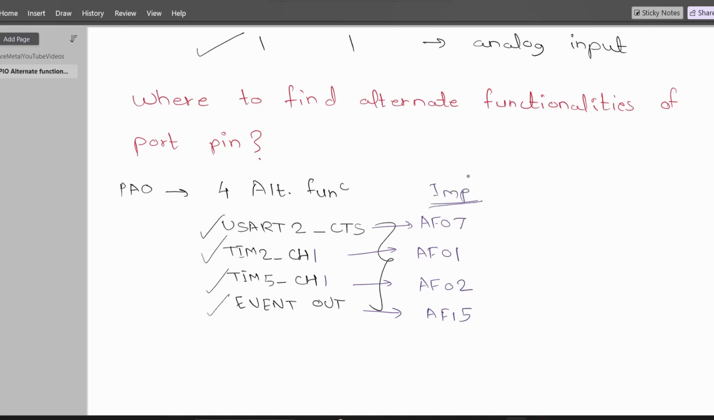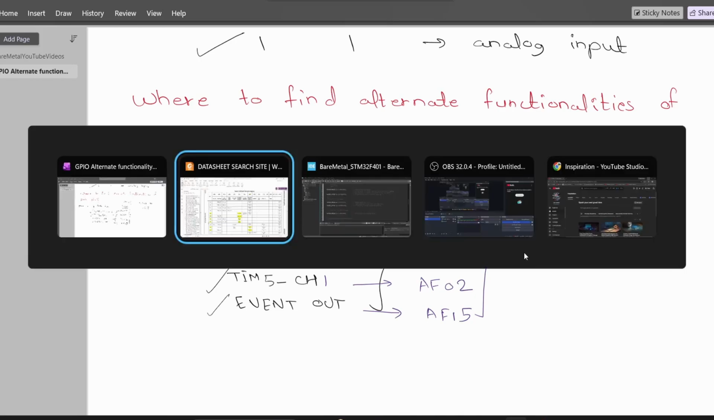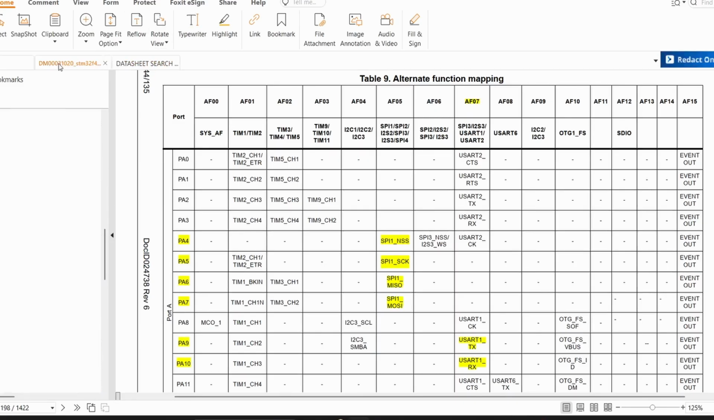This data is important, right? Why important? Because from this data we came to know which functionality we need to set, and where to set it, in order to select the alternate functionality, correct? So let's see that register also. Let's come to the user manual.